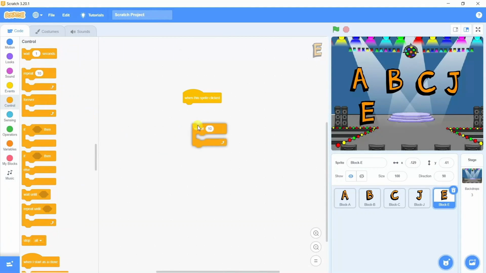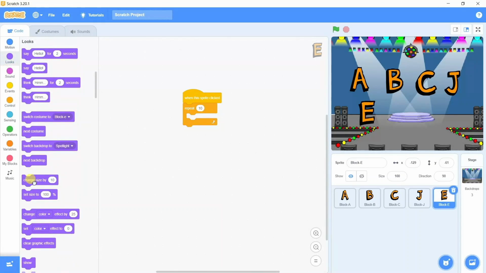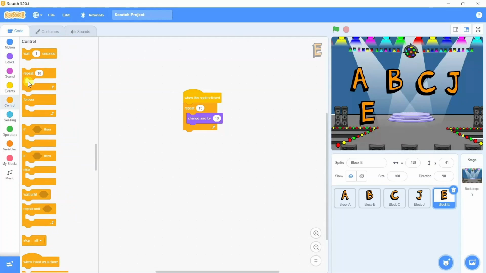So the size is basically supposed to increase and decrease, and that is also going to be continuous. So we will take this repeat block and say change size by 10. So the default value is 10. We can give different values also.